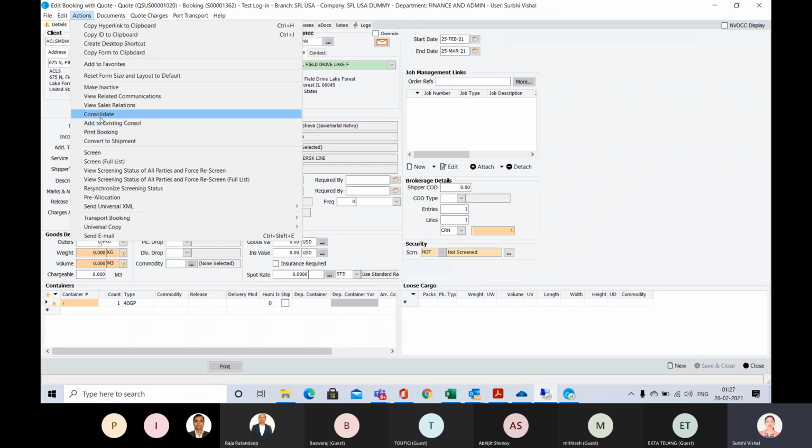And when we consolidate, it means from this booking window, you will get your console as well as shipment. So I am clicking over here.